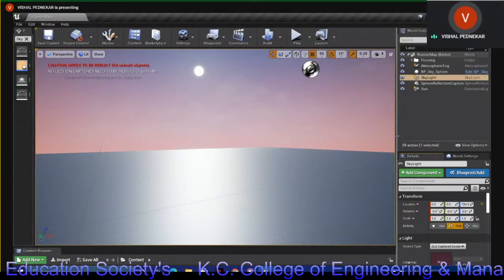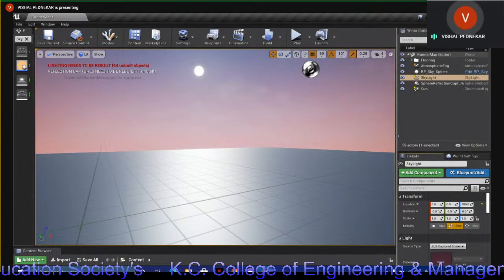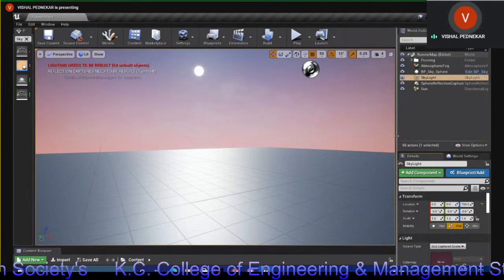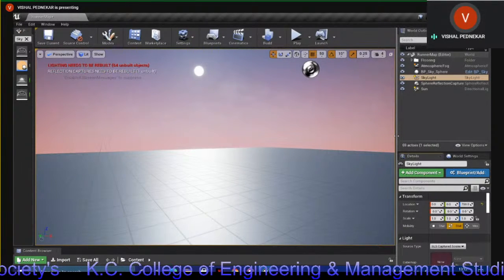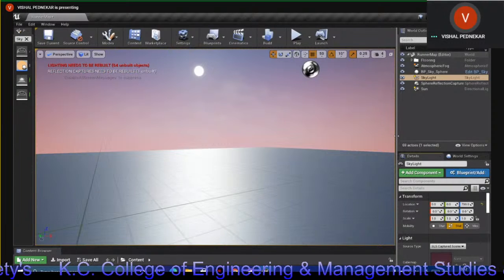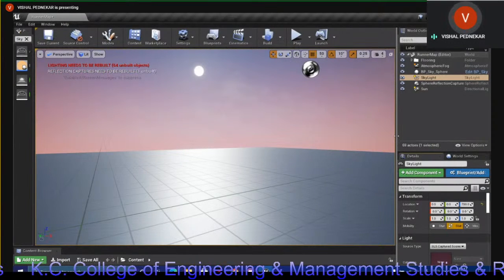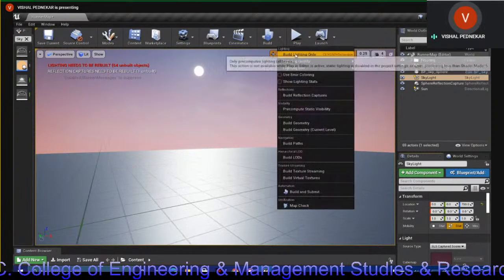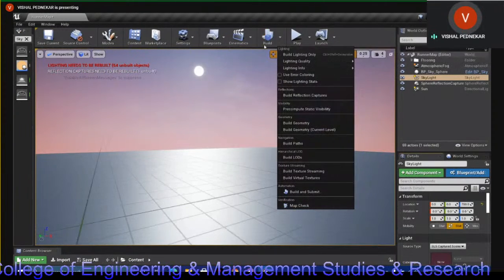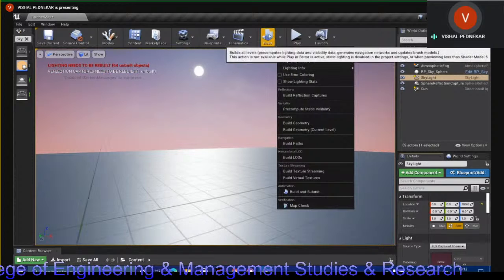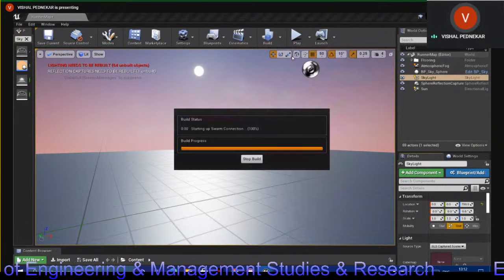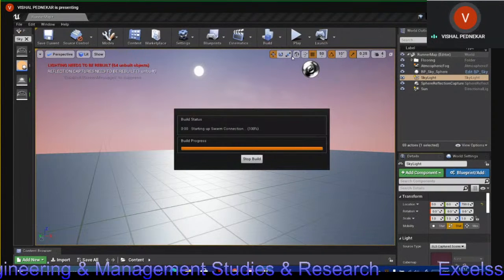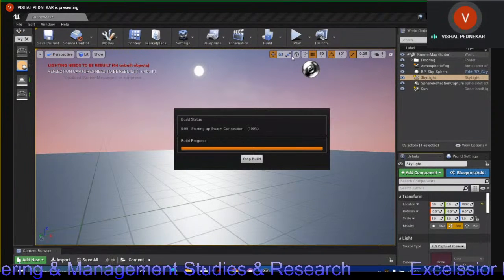But what our skylight is doing, it is casting the shadow of the sky on the ground. So now instead of one light source, we have many more sources of light that will cast partial shadows and all that cool stuff. It is computationally expensive, but visually it looks good. So I'm going to build the lighting. I'm going to select the small arrow just beside the build button here, and build lighting only. It will take like 20 seconds or more depending on the size of your open world.